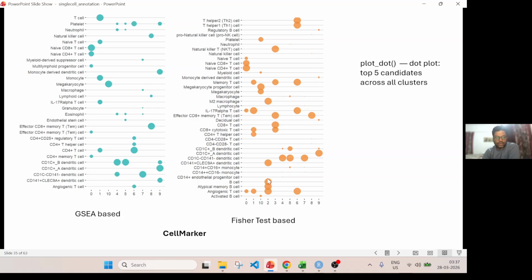And for cluster number 2, towards the bottom we are seeing B cell, B cell, B cell here. Where is cluster 2 gone here? I think it might have been missed. Cluster 2 is missing here. But the Fisher exact test gave all the clusters: 0, 1, 10, 2. Maybe GSEA missed that probably.